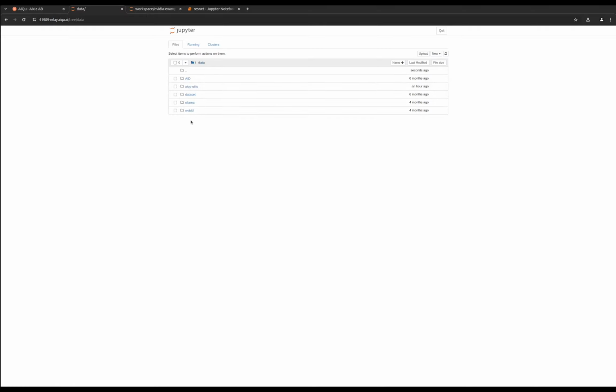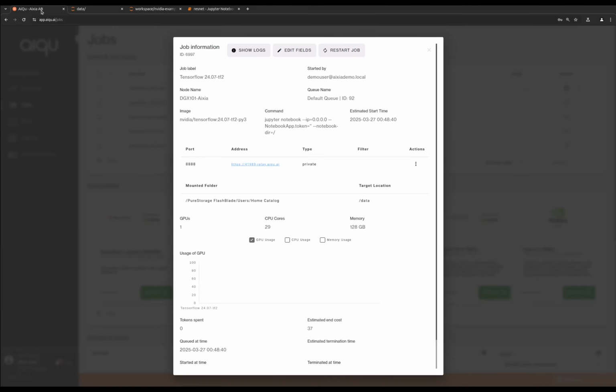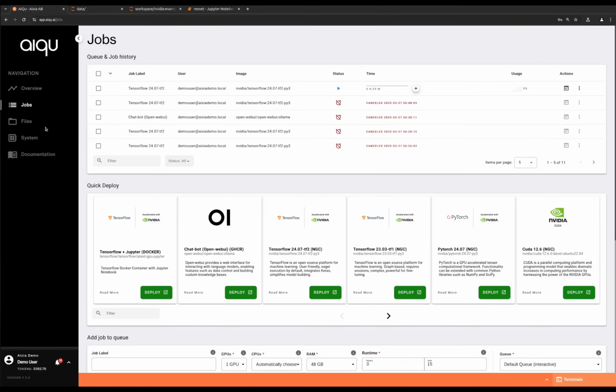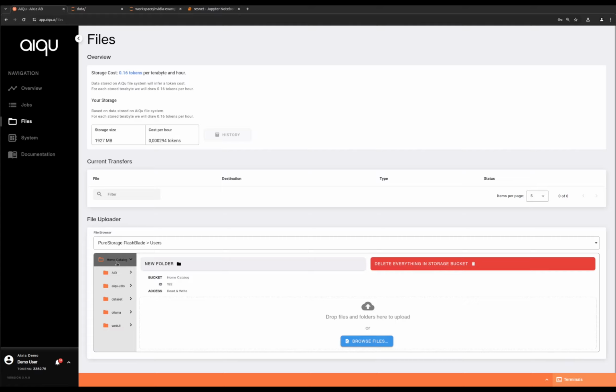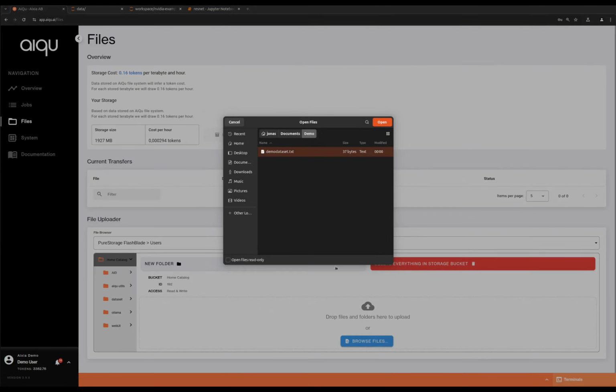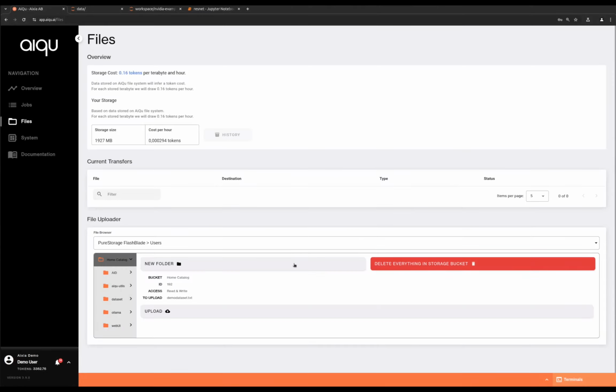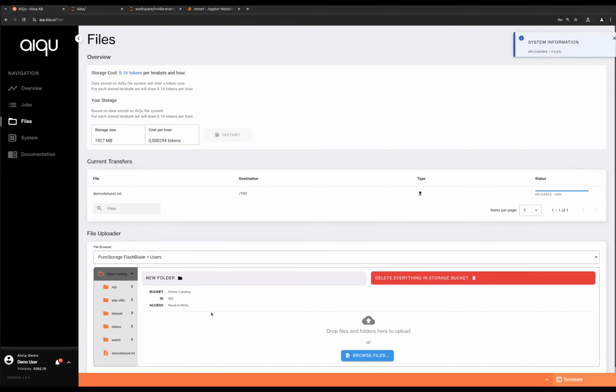This is a folder containing all of the folders I have in my home folder in AiQu. So what we can go ahead and do is navigate to AiQu. We can go to files and, for example, choose to upload a file. Let's do that right now. We can browse our files on our local PC. I have a demo data set which I can upload. So I choose it, I upload it.